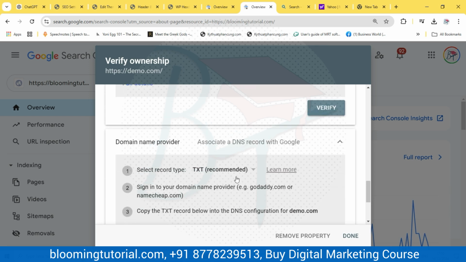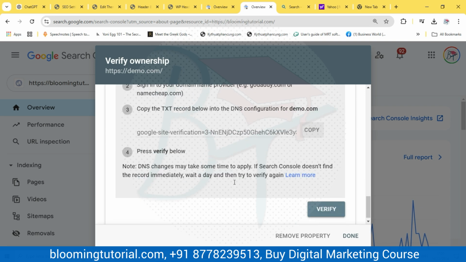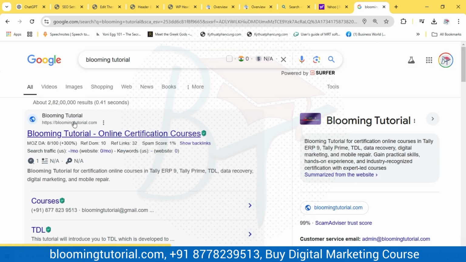The last one, Domain Name Provider. Verify ownership through your domain name provider. Once you are verified, your website will be added to Google Search Console. Over time, your site will appear in Google search results. This process works similarly for other search engines like Bing, Yahoo, etc.